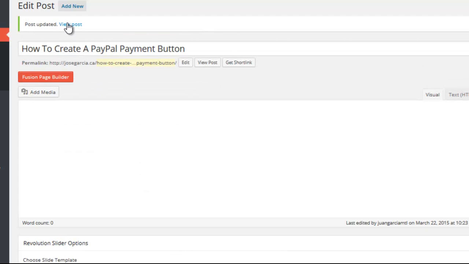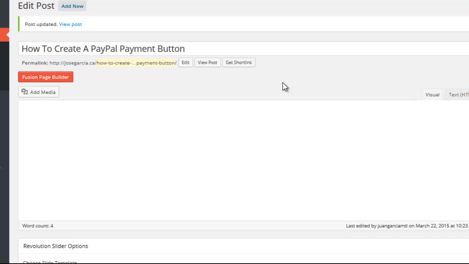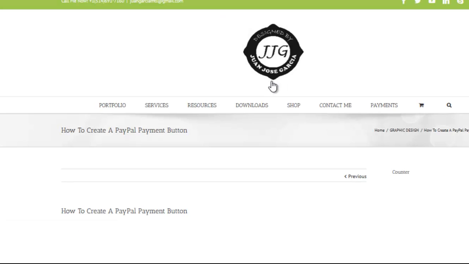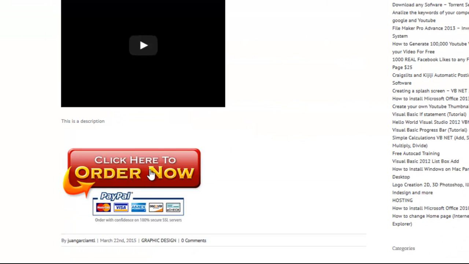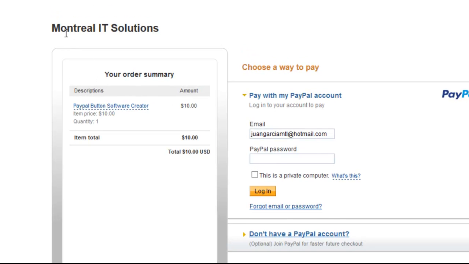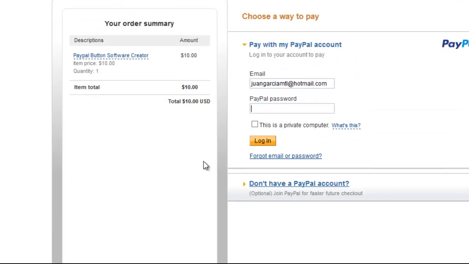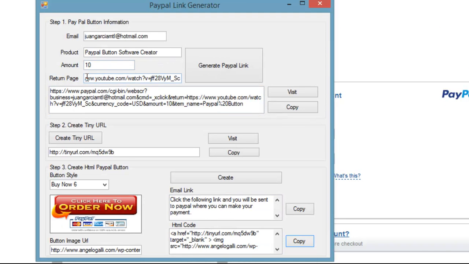So I updated, I click to view post, and now you're going to see that when I click the image, when I click my button, it's going to go to my account and try to make the payment. So Montreal IT Solutions, that's the name of my company. Here is the product, here is the price, and basically when someone goes here and makes the payment, they are going to get the software. They are going to go to this thank you page, return page. So this is how you can generate unlimited buttons very easily. You don't need to go to PayPal to do this. You just need to type your PayPal email and change the settings here.